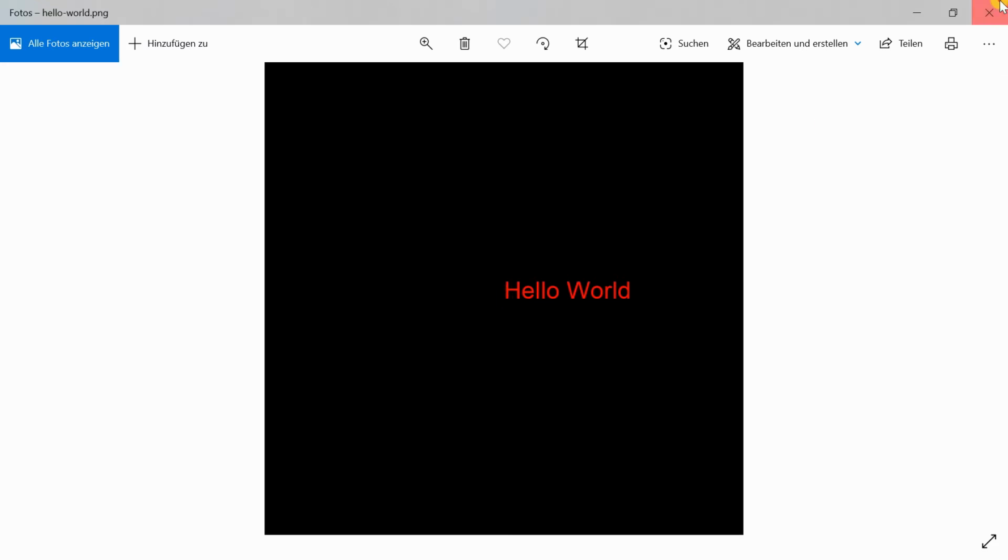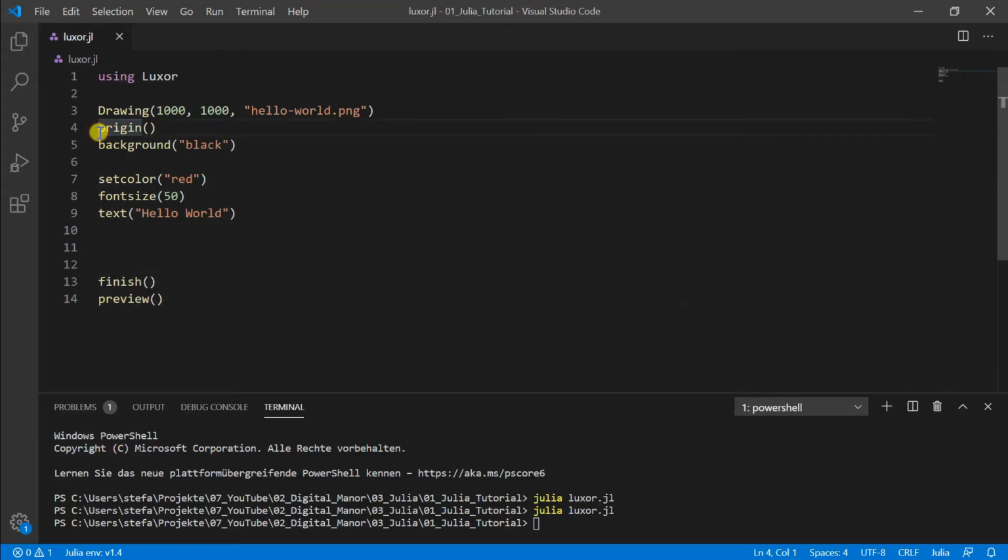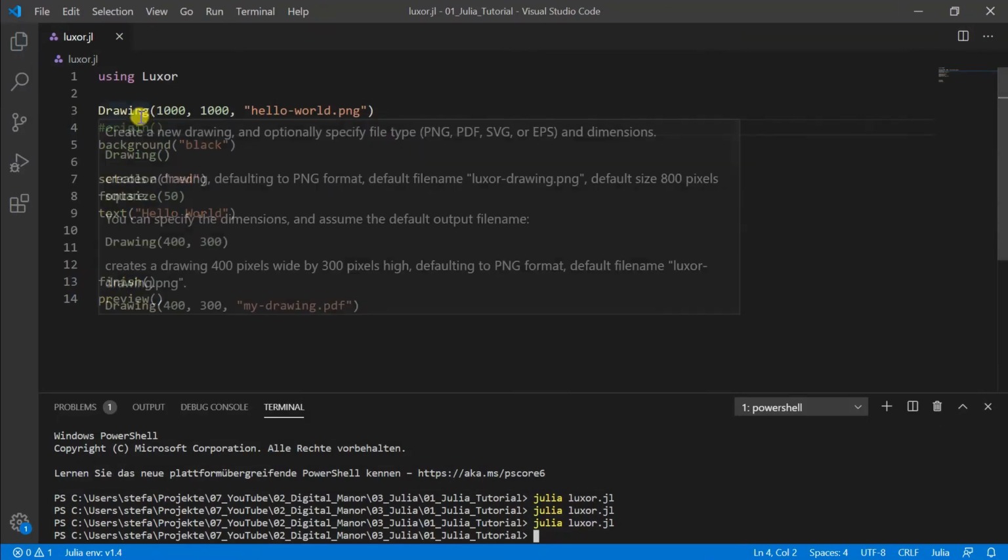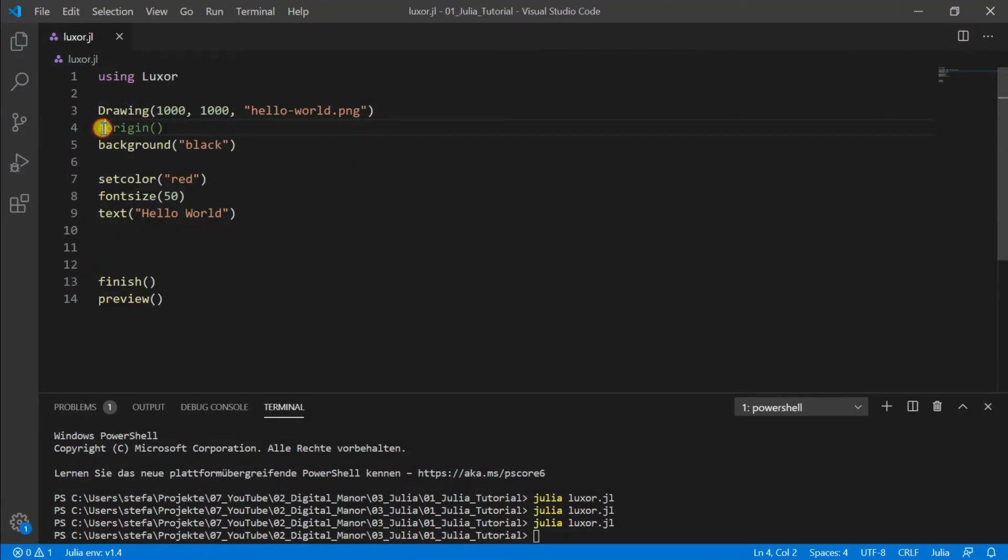If we remove this here and run it now, then you can see it's not here in the picture because our Hello World is written here exactly and goes out of the picture. And that we want to avoid. That's why we used here this origin function. Okay, that was really easy.